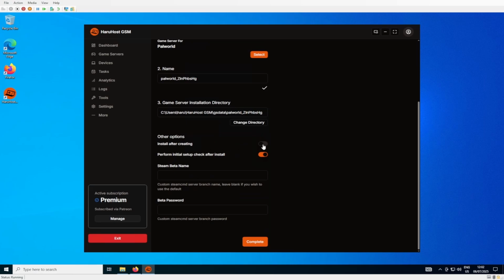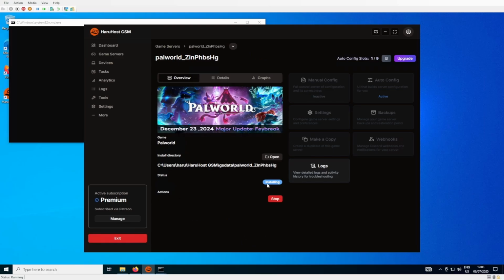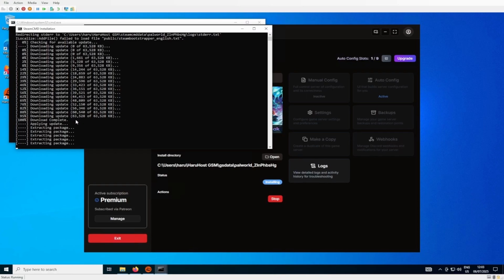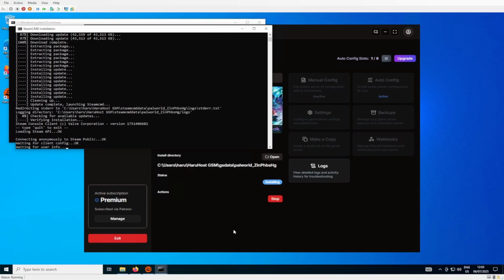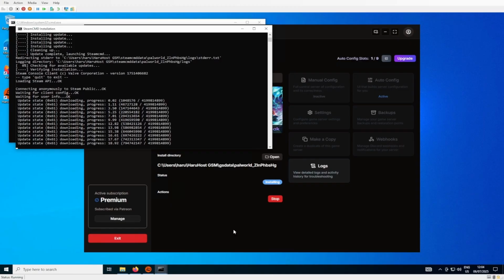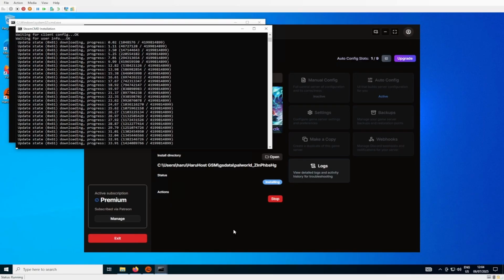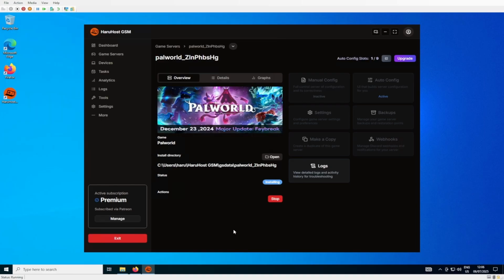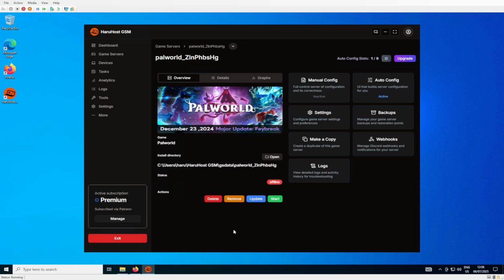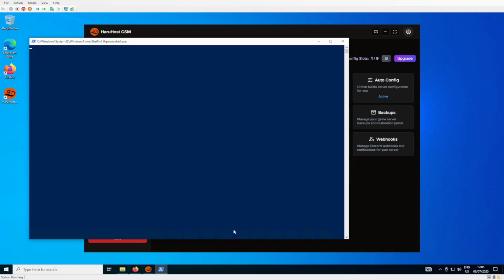Now I want to select install after creating. This way, after I press the complete button, it will start the installation automatically. Press the complete button. And now let's just wait for the installation to complete. If we click on this, we can see the installation progress. Now, after the installation has completed, just wait a bit because it will do a test run.